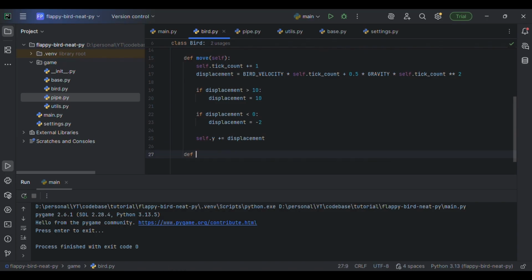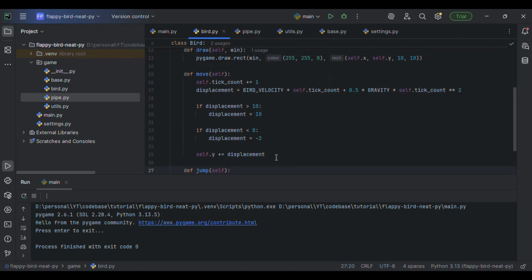Let's create one method, let's call it jump. So whenever it jumps, all we will do is reset the tick count so it becomes 0, so that the first time it comes, it will calculate to be negative and it will try to move upward. Okay, so that's pretty much it for the bird physics.